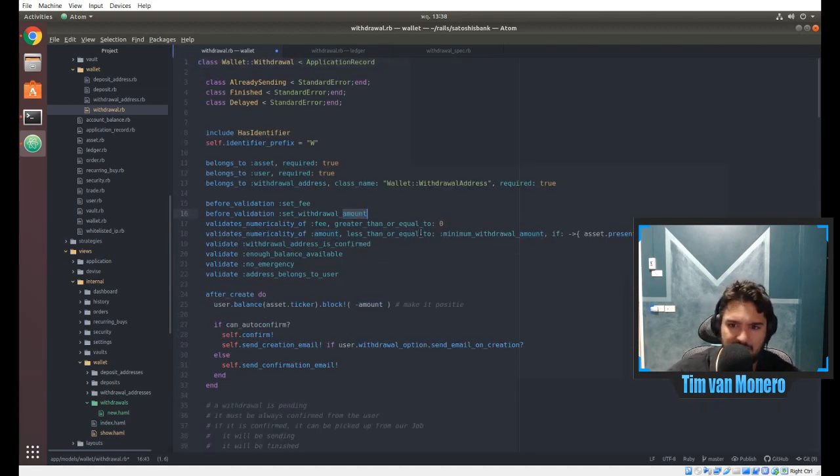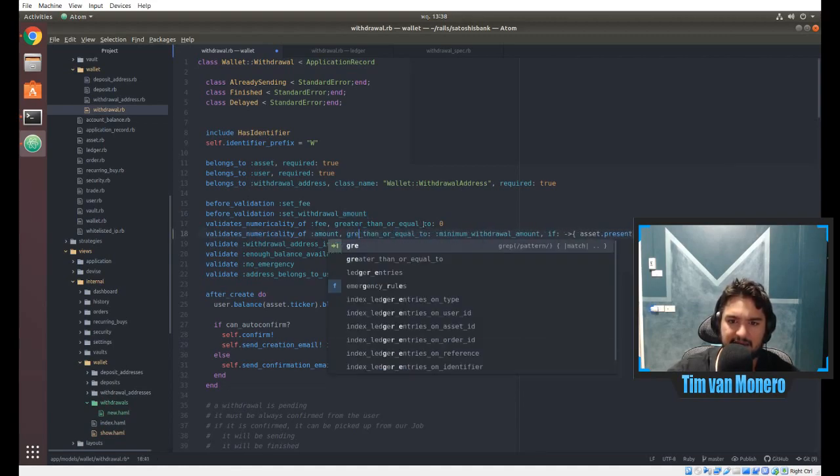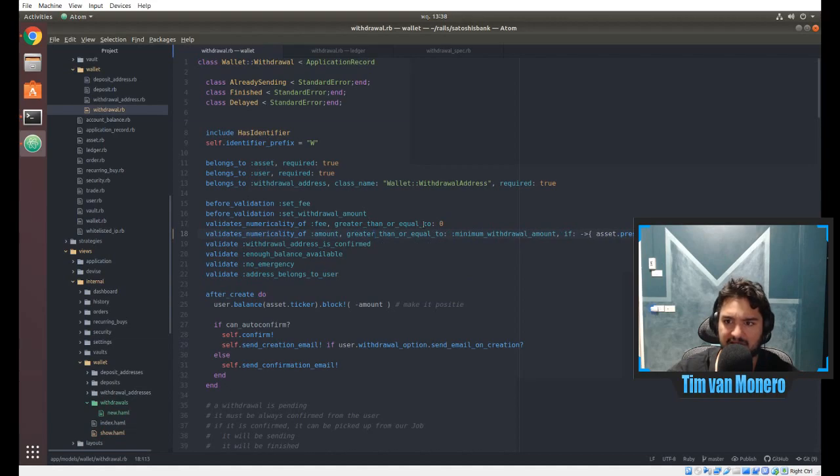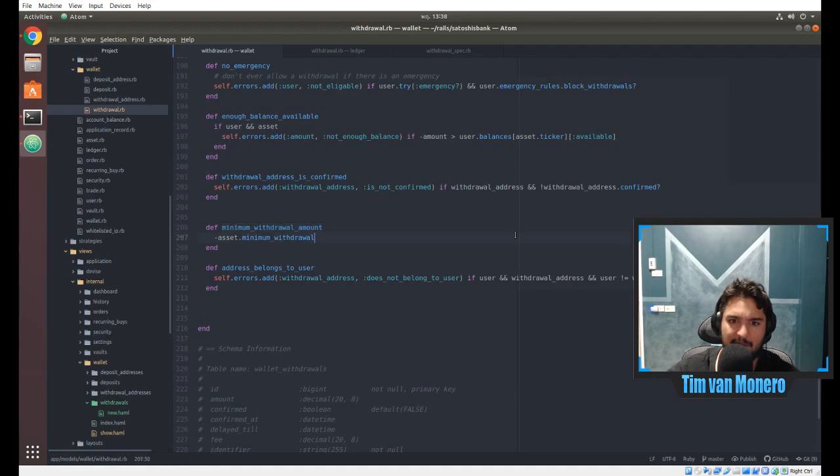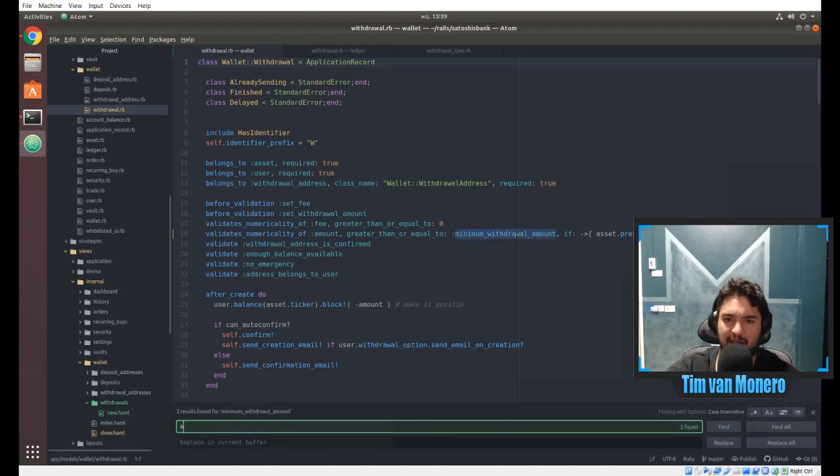So it's greater than or equal to minimum withdrawal amount. There we go. And my minimum is, there we go. This is so stupid to put some minuses in front of this. Really, who taught me programming? Well, I taught this myself. How stupid you can be.